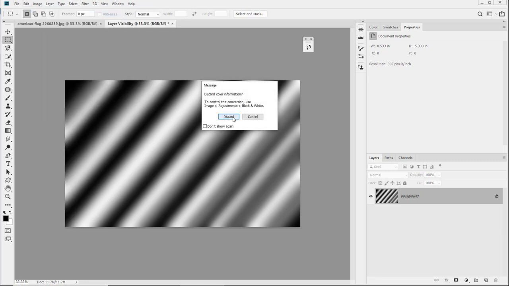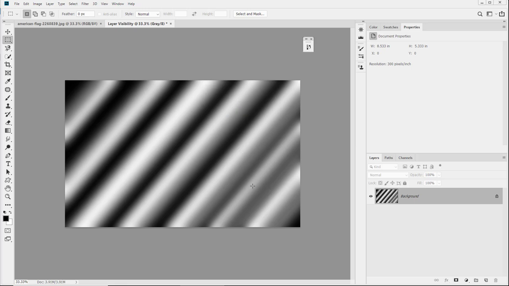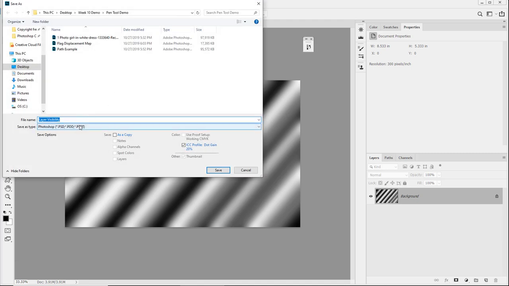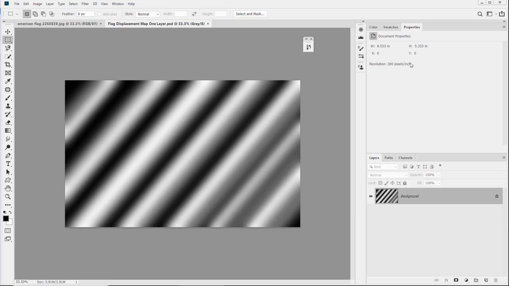grayscale. Do you have to do this? No, not really. Should you do this? Yeah, probably. The reason is that if you ever end up on an older version of Photoshop, this will work for all of them. This will always work. The last key is to save as, and it needs to be a Photoshop document. I'm going to call it the flag displacement map 1 layer. So that will allow me to have a completely compatible displacement map.